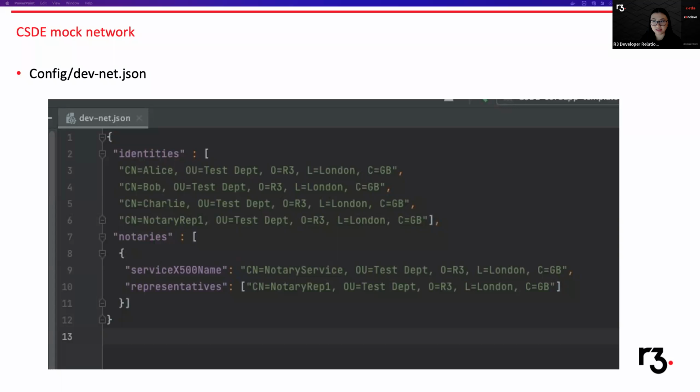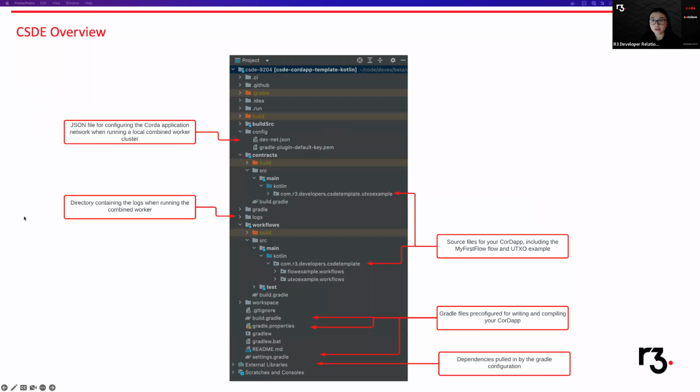So going back to the previous slide, what else is in the project structure? In logs, we have a directory containing all the logs when running the combined worker. And you might be thinking, is this similar to the logs that we had in Corda 4? If you're familiar with Corda 4, we had folders for each node, and inside these folders for each node, we have log files. But basically in Next Gen Corda, instead of having log files for each node, we now have one log file for the combined Corda worker.